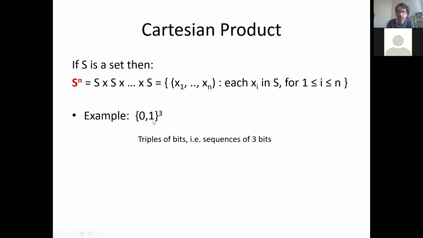This is just triples of bits, or sequences of 3 bits. This is the same, right? Because a sequence of 3 is a triple. So that's a notation that we'll use all the time, because we want to say the input has to be an 8-bit string. So you just say that the input is in this set to the 8th.